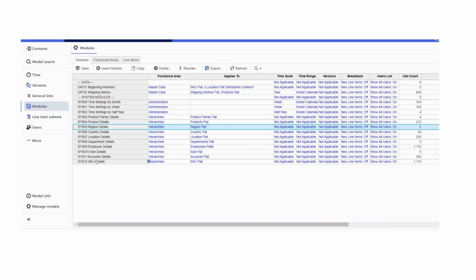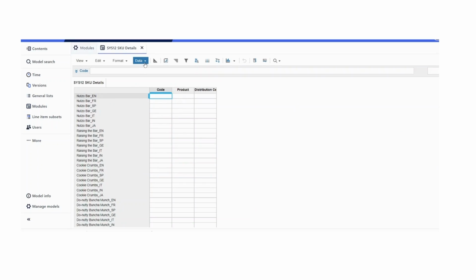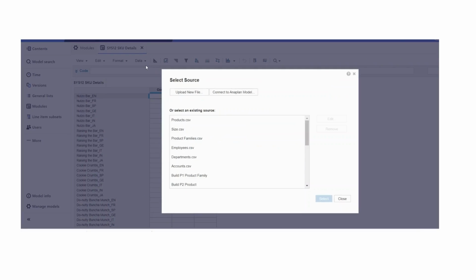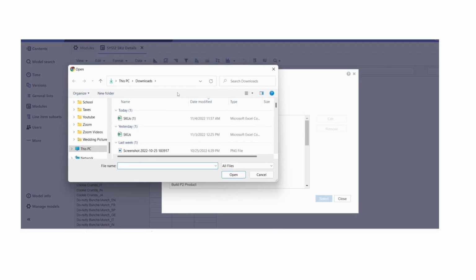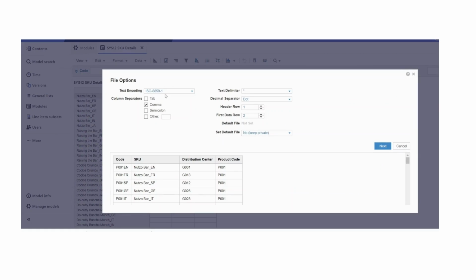So now choose a module that you want to import into. Anaplan usually refers to this as a target module. So let's open this and click on data, import. Since we're going to be importing from a CSV, we're going to click on upload new file and go and select the file. And this, I usually leave it to default.